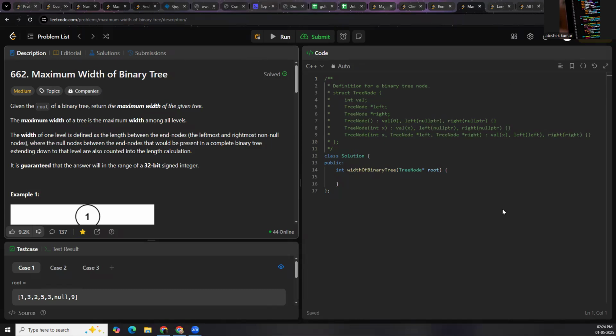Today we will discuss Leetcode 662, which is maximum width of the binary tree. So let's read the question. Given the root of the binary tree, return the maximum width of the given tree. It is saying that you will be given the root of the binary tree and you have to return the maximum width of the given tree.